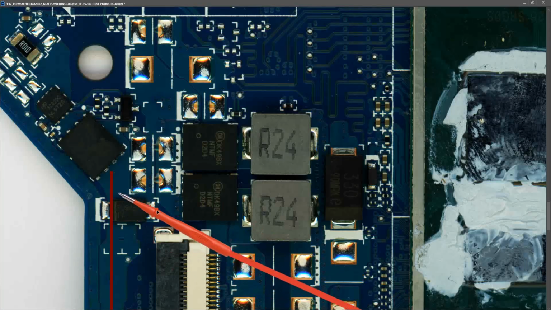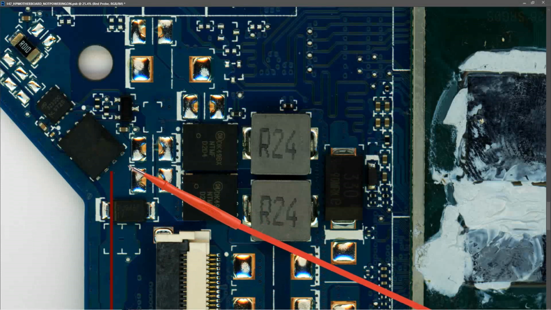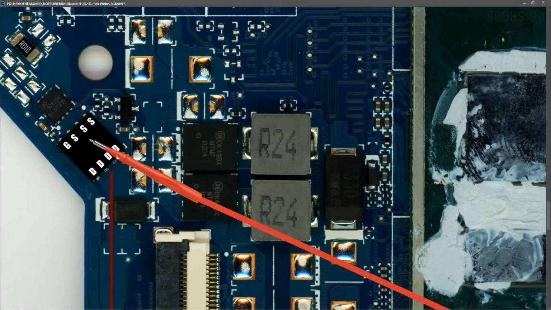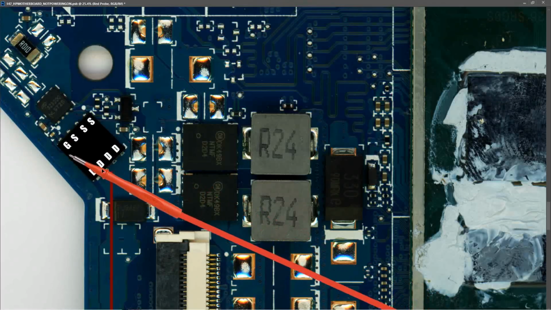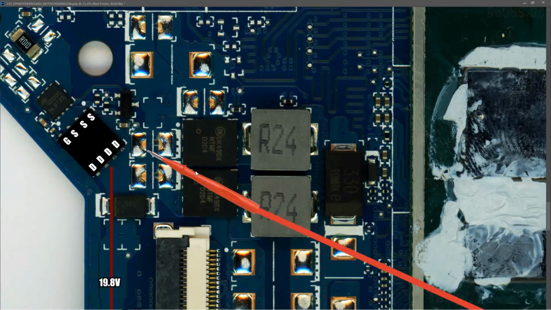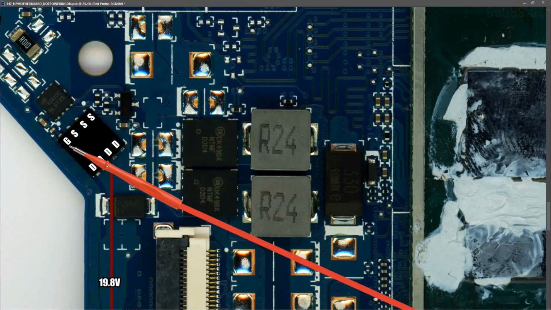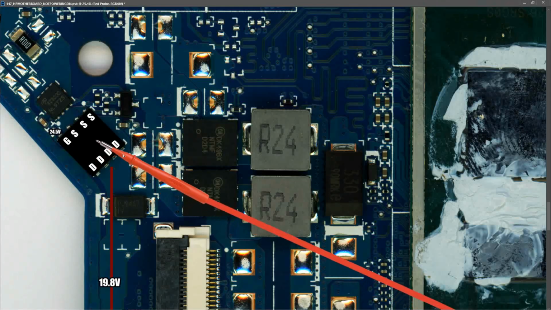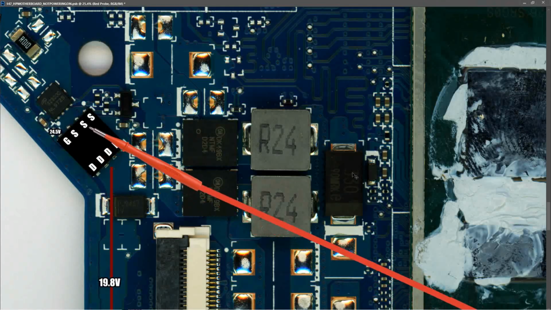Our 19.8 volts comes onto the drain pins of this input MOSFET right here. We've got 4 drain pins here, 3 source pins on the other side, and a gate pin here that controls whether the MOSFET is on or off. I took a measurement at the gate pin of that first MOSFET and found that we had 24.5 volts. That's a high signal, so our first MOSFET should be switched on. To confirm this, we take a measurement at the source pins, and we find that we measure 19.80 volts.